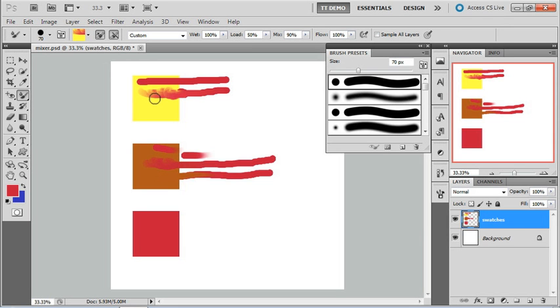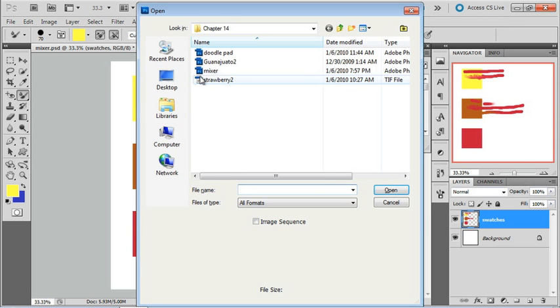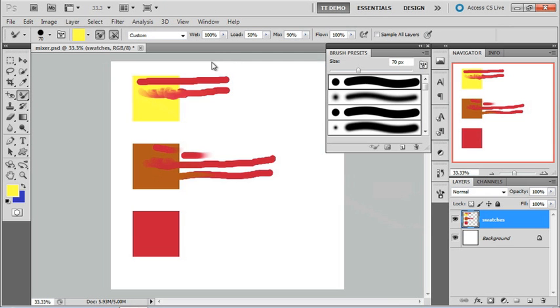If you don't want that behavior, simply turn this back on, select Load Solid Colors Only. Now if I Option Alt click in that same location, I have a solid patch of yellow. So far we've just been making squiggles, but I'll show you a quick application of this tool. Let's open up a file in our Chapter 14 folder, and this time we'll choose Guanajuato 2.